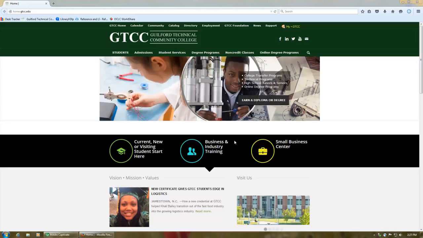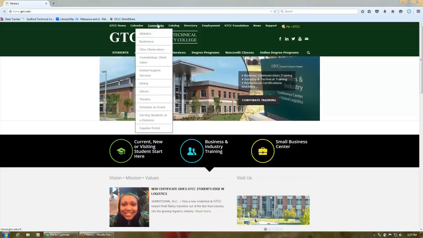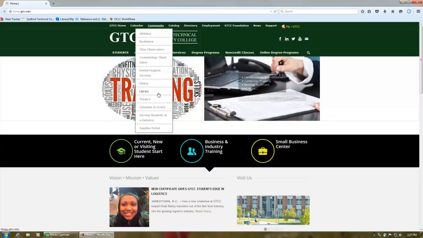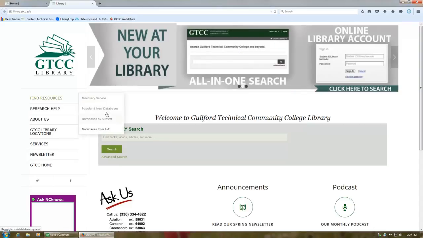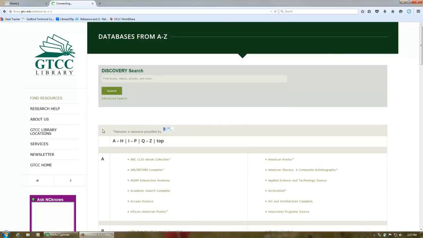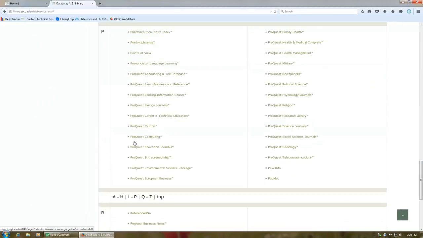To get to the library's website from the GTCC homepage, select Community at the top of the page, and then choose Library from the drop-down menu. Now on the library page, we will select Find Resources and then select Databases A to Z. Click on the range I through P and then scroll down a little farther to find the Ps. In the Ps, we will see ProQuest Career and Technical Education.